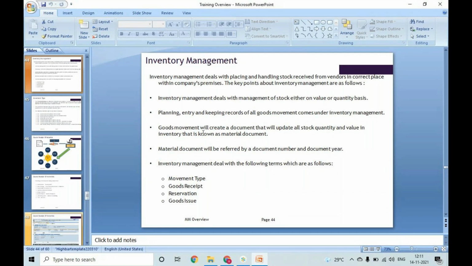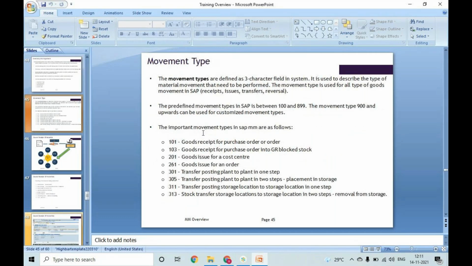In SAP, this movement of materials will be captured through movement types. The movement types are a 3-digit numeric code provided by SAP. Seeing the movement types, you can come to know what type of movement it is. Suppose if it is a 101 movement, we can say it is a goods receipt, incoming. You can see 101 movement is a goods receipt for purchase order.